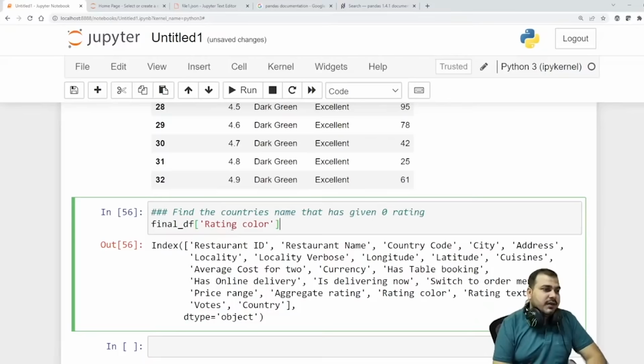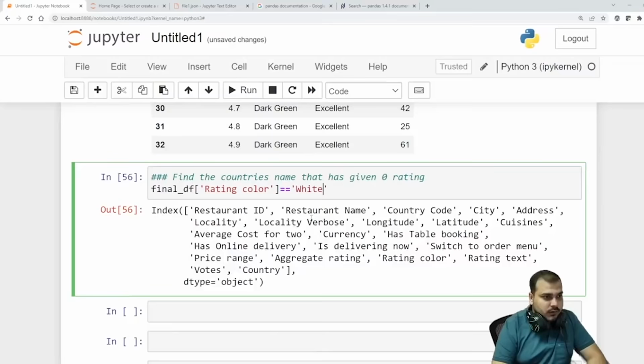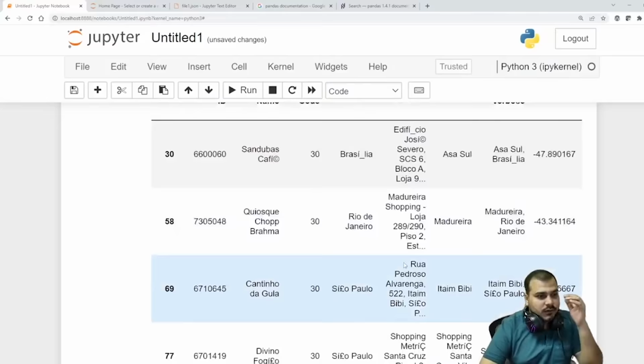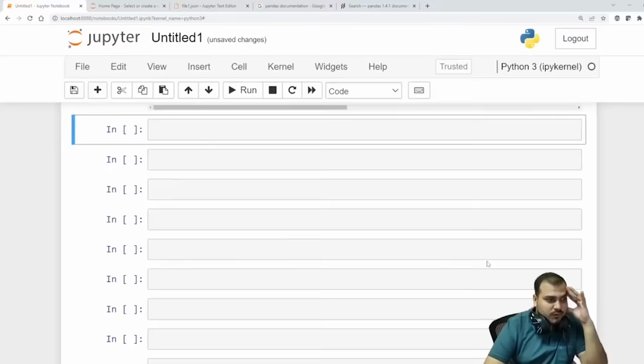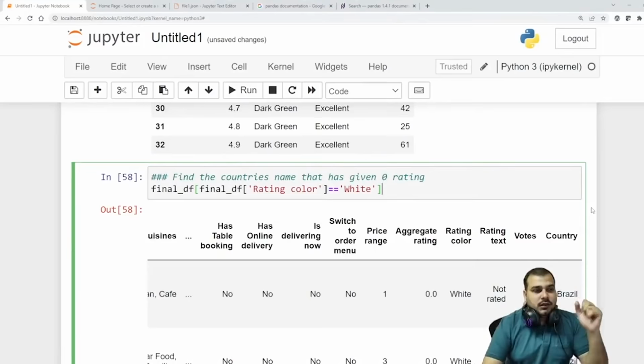If I say the rating color is equal to White. White is capital or small? White is capital. So if I execute this, here I'll be getting false, false, true, true. So I'll just write final_df. So here, so much information I'm getting now. City, so many records are there. But I don't think this is right, because here I may see different ratings also. So here, what I will do, I'll do group by. And here I will specify my country.